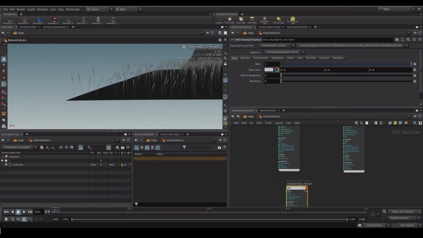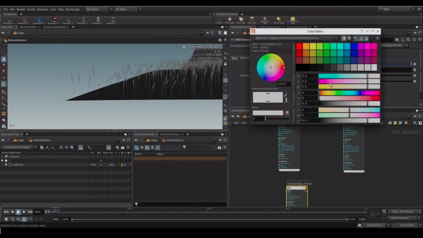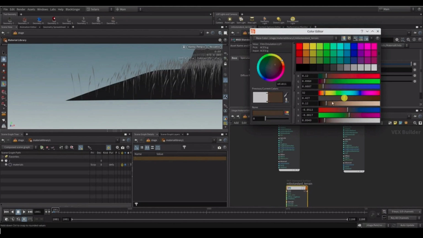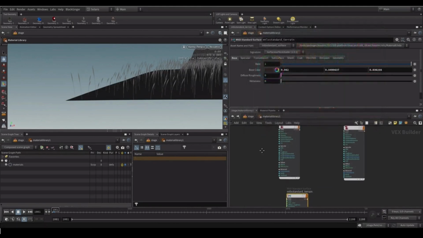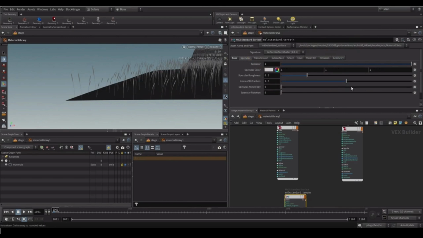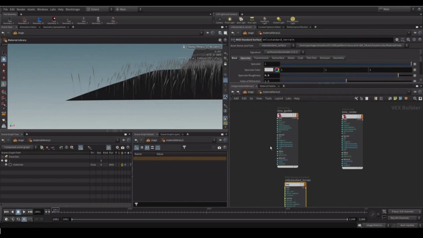Right, getting to some colors, I just want to make the terrain quite dark, so I'm going to go like a sandy kind of dark, quite dark. I don't want it to stand out. And then my roughness, I'm just going to bump right up to like 0.9 or so.